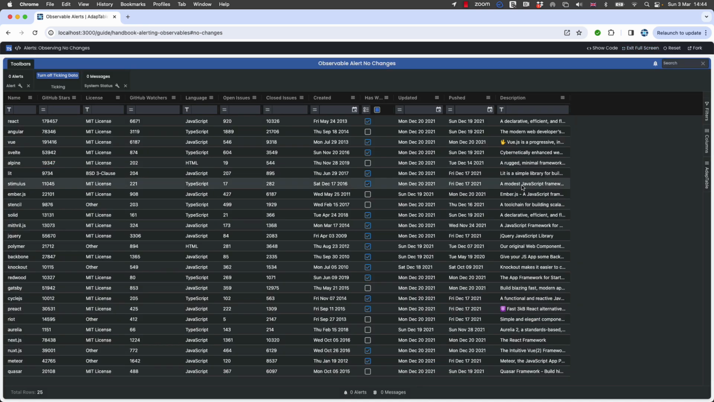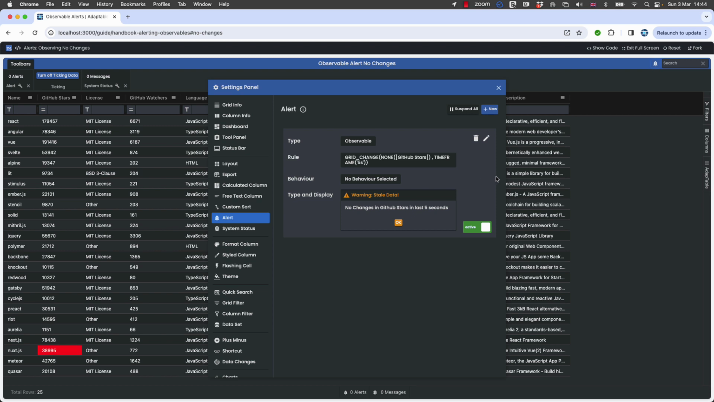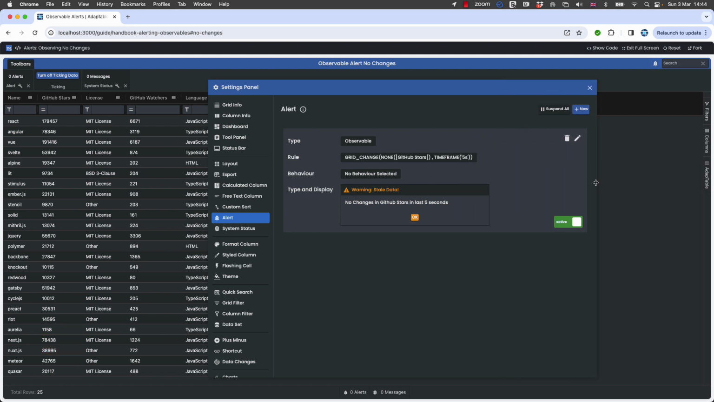So if we go full screen, we've actually already created an alert. Let's have a quick look at what that alert does. And we can see it's an observable alert saying, I'm looking at grid changes but of none, i.e. tell me if there's no change anywhere in the grid. And you can either do for all columns, or in this case here, we're just interested in this column because GitHub stars, as we can see, is a column which has some mock ticking data. So it's constantly ticking. And what we want to know is tell me if this hasn't changed in 5 seconds.